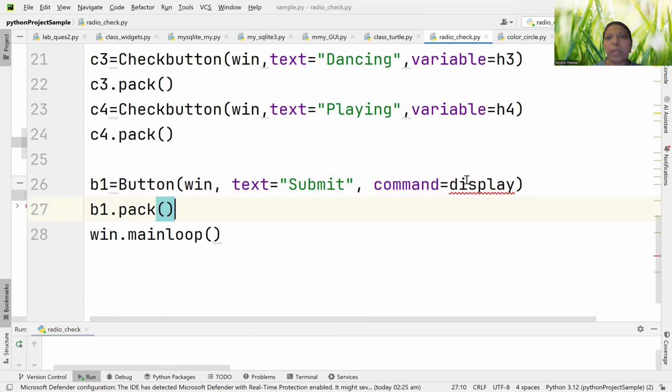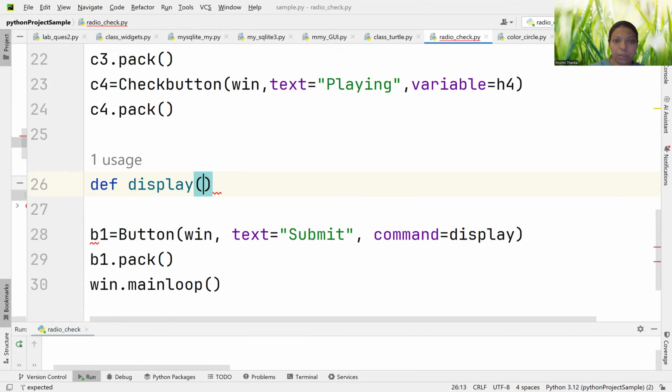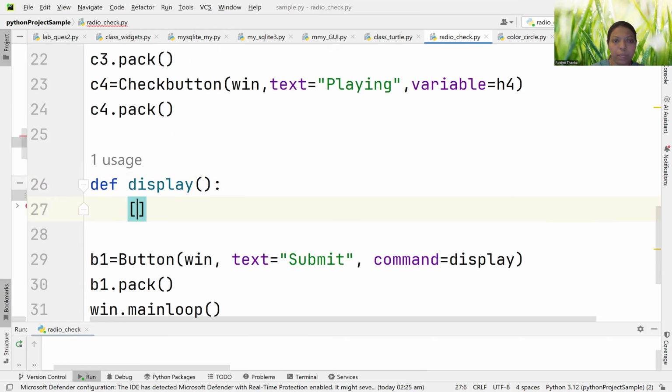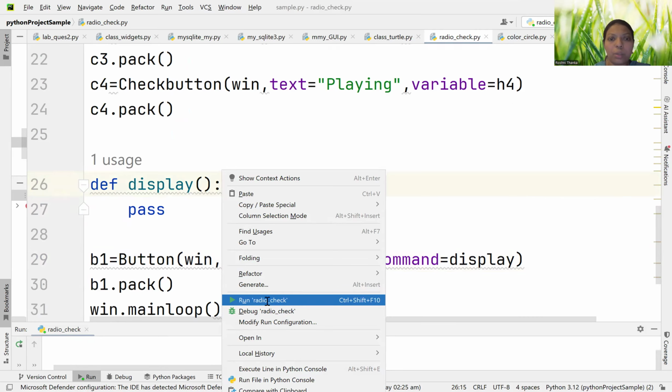So now it is showing an error because it is expecting a function to say what needs to be done when the button is clicked. So for that, I'm going to write a function display. Initially I can use pass, so that if I put pass, I'm saying that nothing is there inside the function, just to show you that. So now let me run.